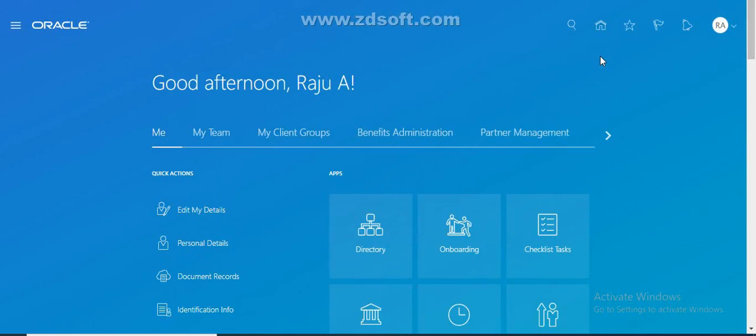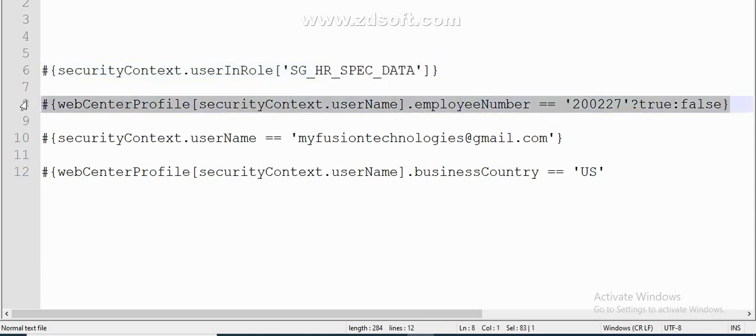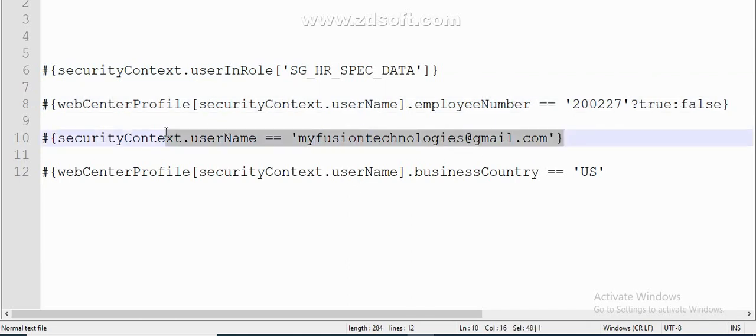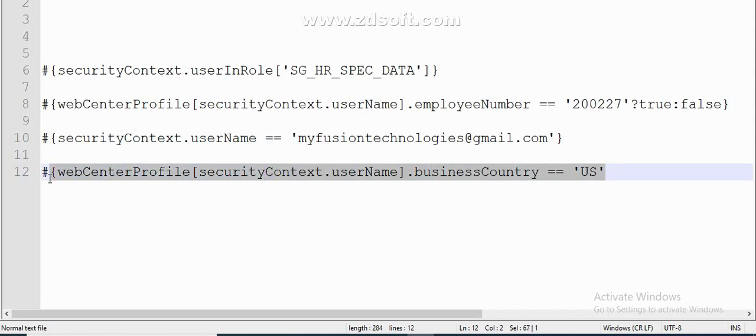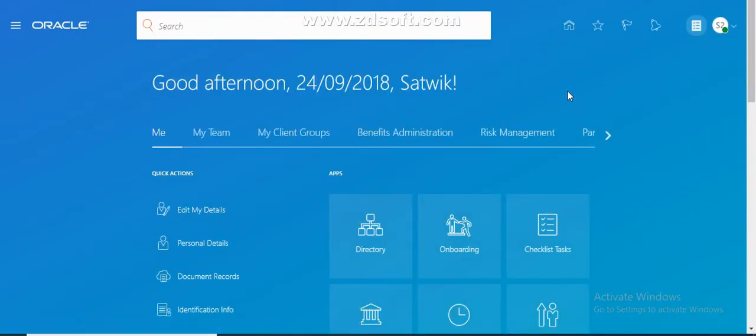With this example, we have proved how to restrict infolets based on role code. Similarly, if you want to restrict infolets based on employee number, this is the EL expression that you have to use. In case you want to restrict infolets based on username, this is the EL expression that you have to use. In case you want to restrict your infolet based on country code, this is the EL expression that you have to use. Hope everyone understands.